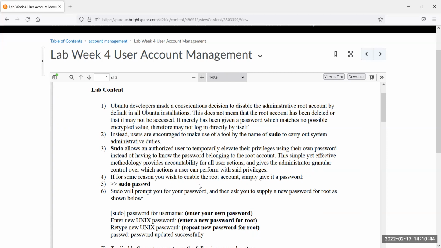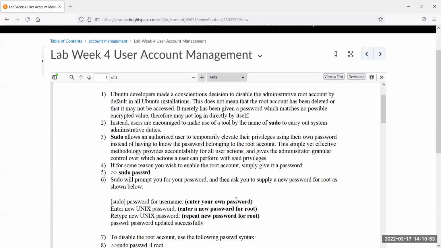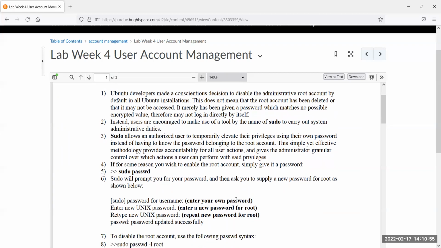By default, there is a root account, but it's disabled. And really, it would be recommended to just keep it that way. This does not mean that the root account has been deleted or that it may not be accessed. You can, in fact, use it. It merely has been given a password which matches no possible encrypted value. Therefore, you may not log in directly. Okay, but you have to enable it in order to use it.